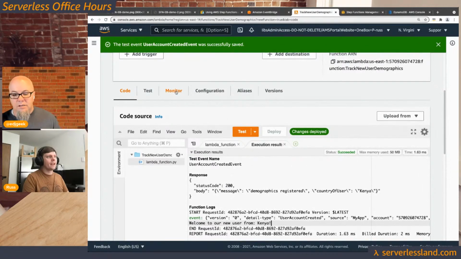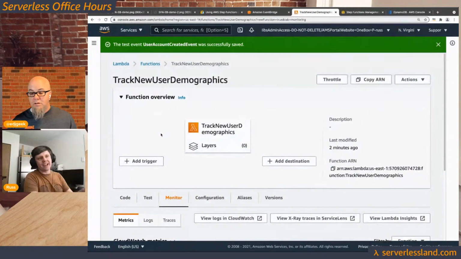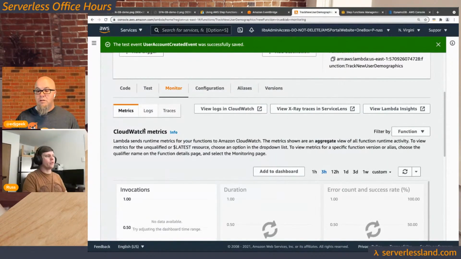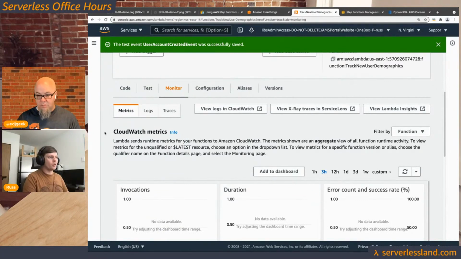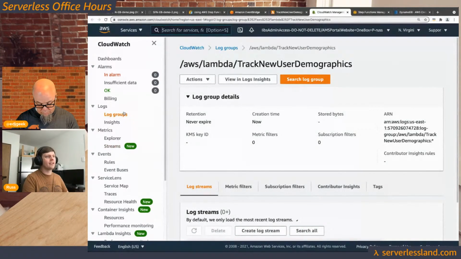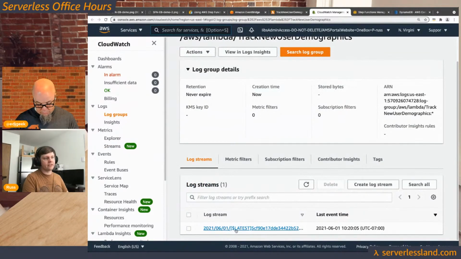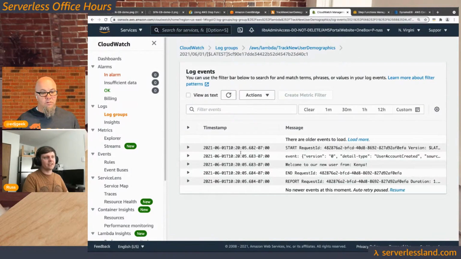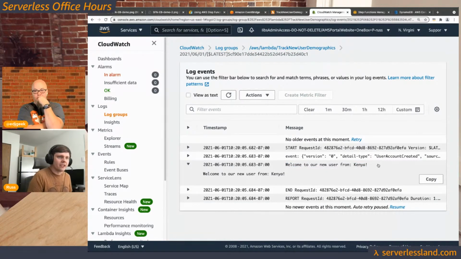We saw the results there because we ran the function from the console. But when we're running this Lambda function normally, we're not going to be in the Lambda console. We're going to be off in Step Functions. So we can also hop with this link in the monitor tab over to CloudWatch, and it'll take us to the log group where all those same log messages got written. It'll hop us right down to it. We can see the log stream, click on the first one, and we can see that same message there: welcome to our user from Kenya.